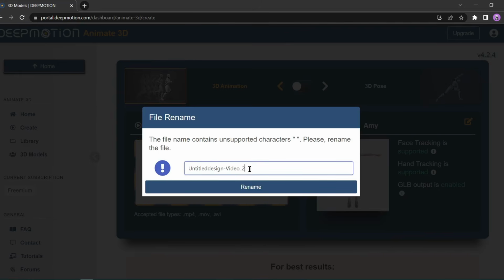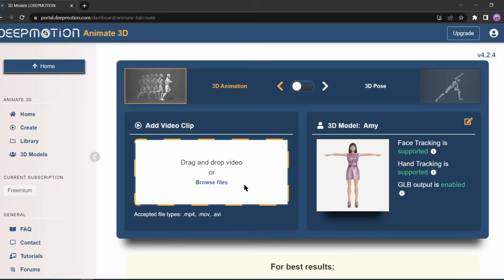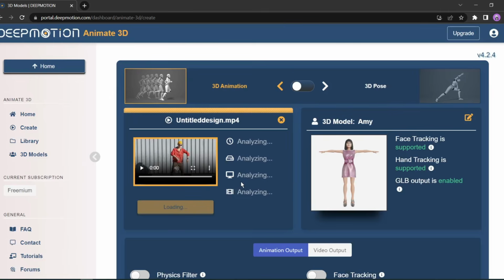Select the video and rename it if necessary. Note that your video should be less than 20 seconds since the free version allows only 20 seconds of video. If you have a longer video, split it into parts of 20 seconds and create the animation part by part.